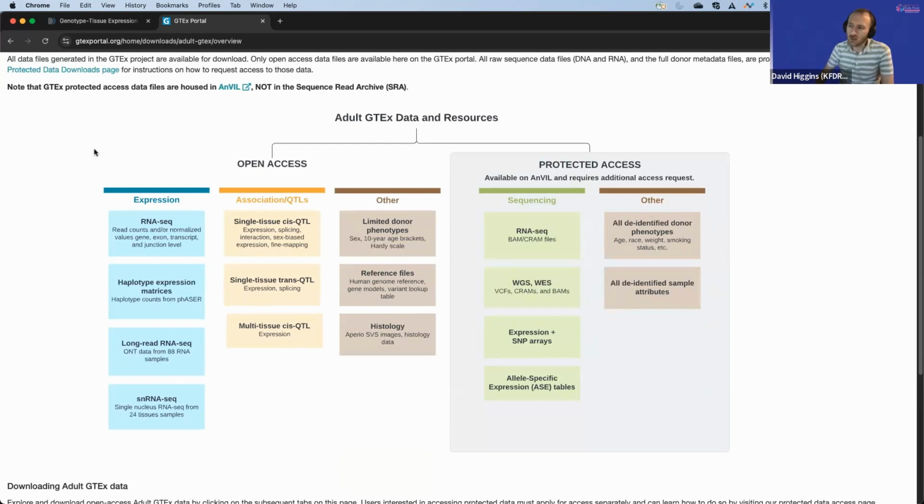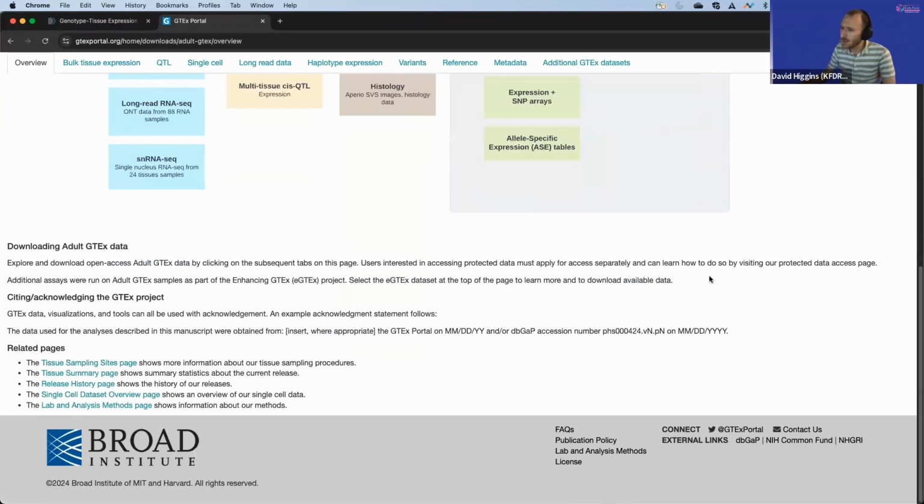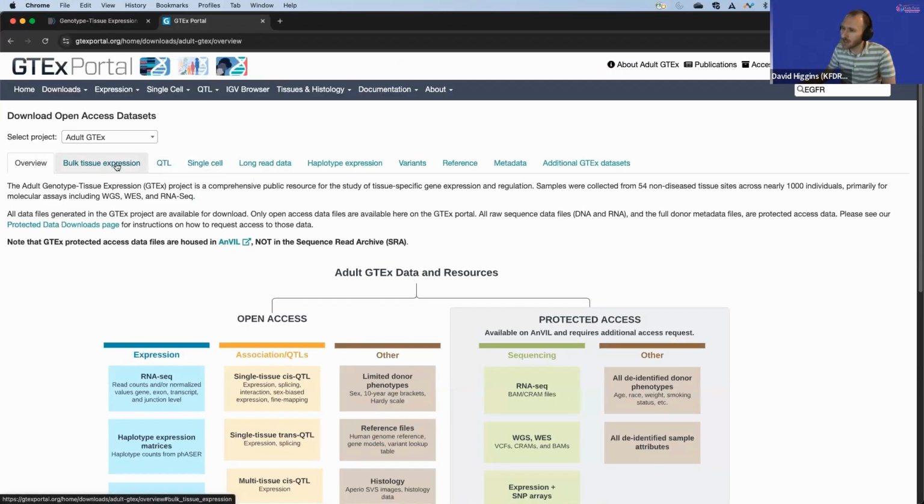So their data comes in kind of two formats. They have a large amount of open access data. This is things like expression counts and the reference files and histology images that are associated with these data types. So these are all available open access data for anyone to be able to use. They also provide protected access data. If you're able to apply for access and are approved, you can receive access to the underlying genomic files, the BAMs, the CRAMs, the BCFs, things like that. It also allows you to be able to download individual files.